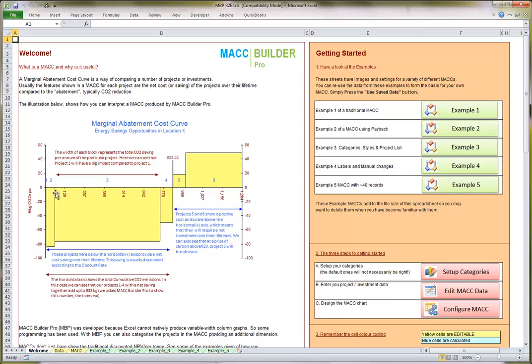It's an unusual graph though. It looks like a bar chart, but the bars are of variable widths. And in fact, what it's showing on the vertical axis is the net cost saving, or the net cost, of a range of different projects. This Mac chart has 6 projects as it happens.